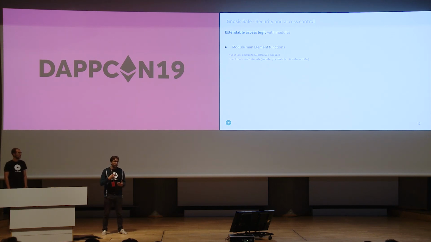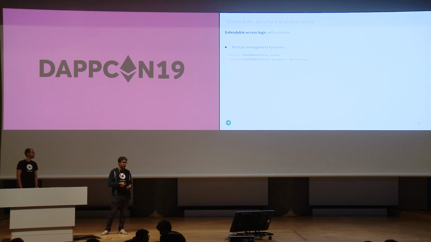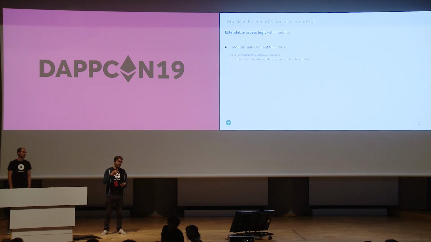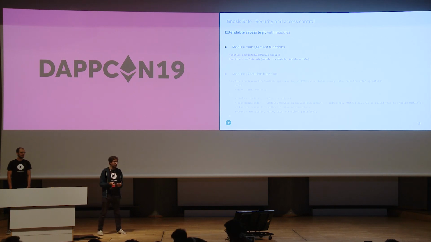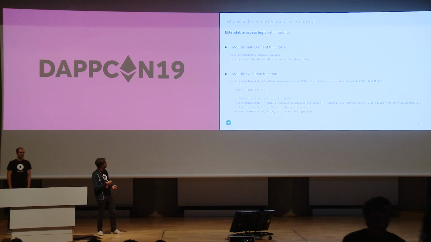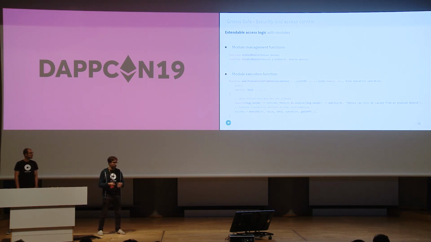But additionally to that, we wanted to make the contract more flexible. So we wanted to allow that you can define logic for how the access to the contract is managed. And for this, we introduced modules. You can enable modules, you can disable modules, and once a module is enabled, it is allowed to call the method exec transaction from module, which allows the module to perform any transaction.